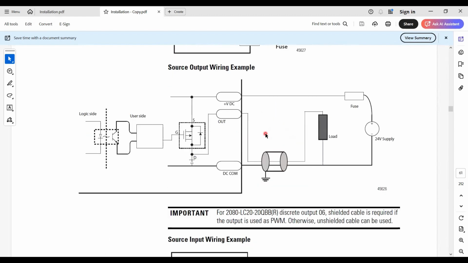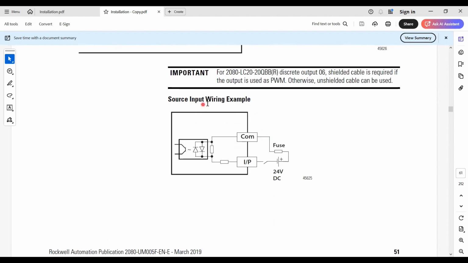For the input sourcing configuration, you have to connect the common through a fuse to the positive side, and when the switch is pressed, the current comes through the common terminal and returns from the channel back to your source negative side. This is your push button.